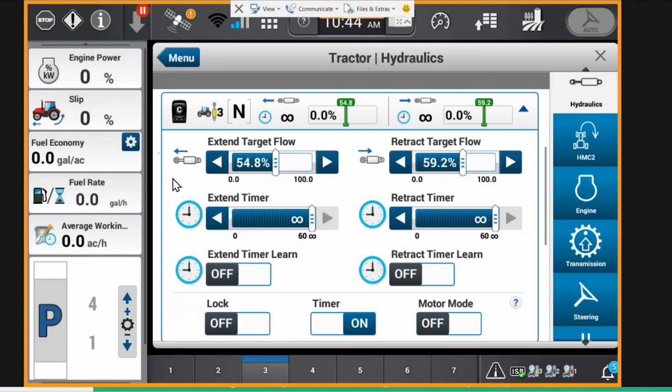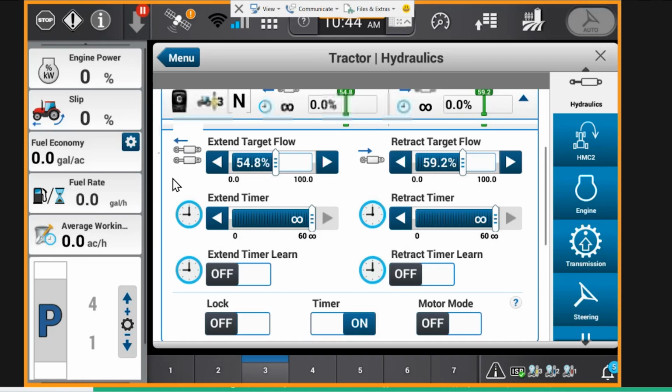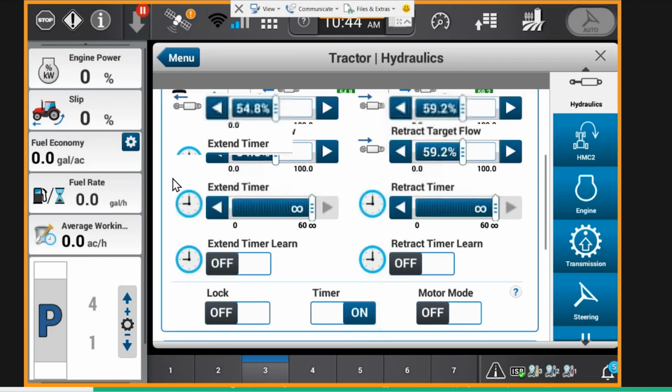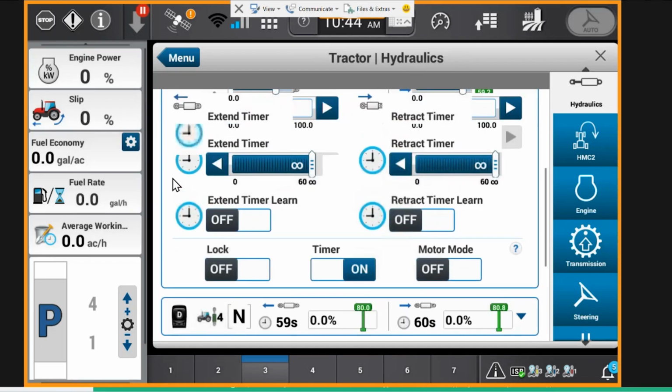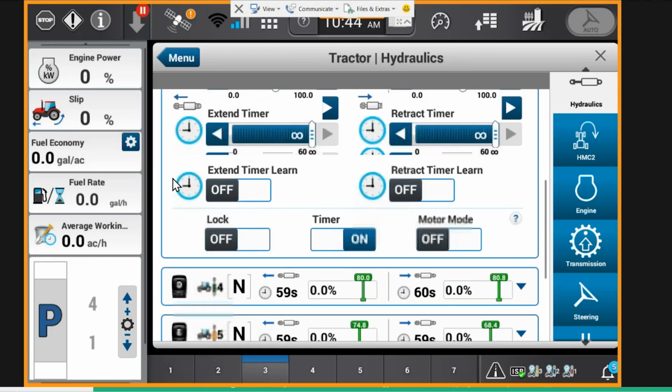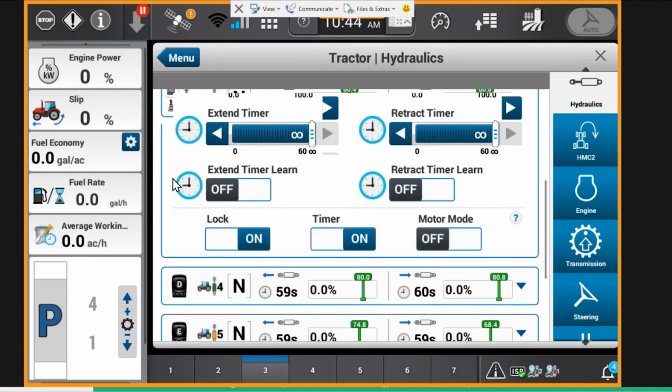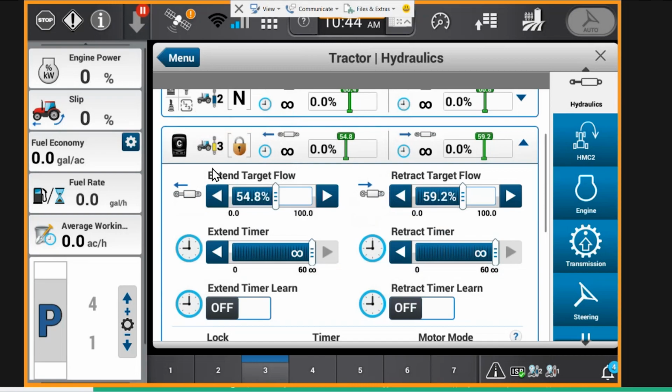So we've got separate extend retract flows, our timer for extend and retract. The timer learn is going to be where you just basically raise it manually. It figures out how much time it's taking flow and then creates your own timer. There's a lockout per remote, so we can turn that on and it's going to actually show us a picture of a padlock over that remote. You want to just turn that lock on, there you go. And then right there, instead of being in neutral, that remote is locked.